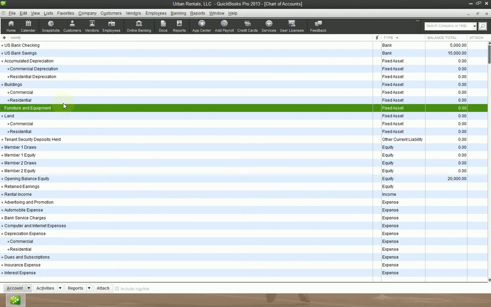Furniture and equipment is also a fixed asset, and generally companies adopt a rule for the level or the threshold at which they're going to depreciate. So for example, say you bought a new refrigerator for one of your rental units. It might cost you $250, and you say, that's below my threshold, that's too inexpensive for me to go through the trouble of depreciating that purchase. So I'm just going to write that off as an expense.